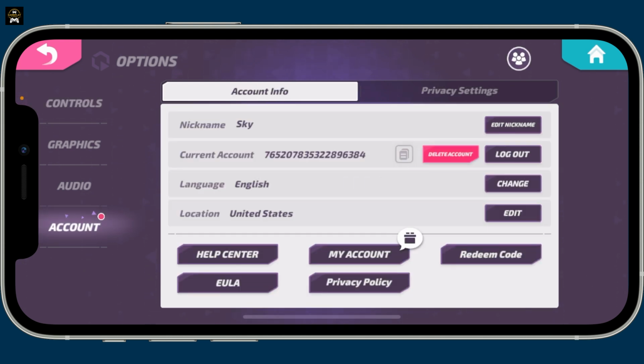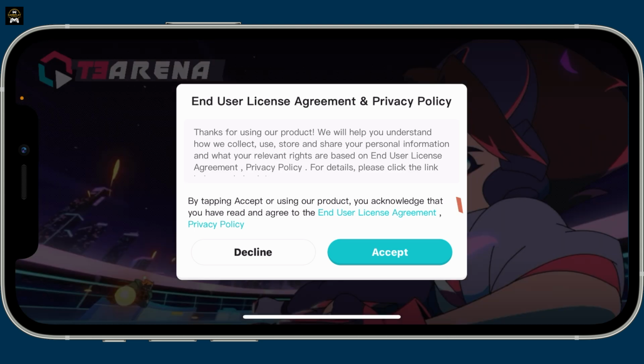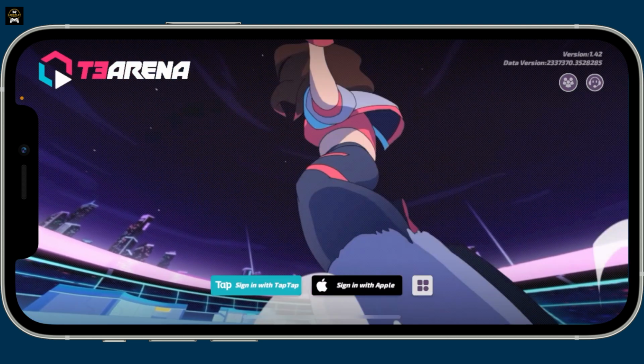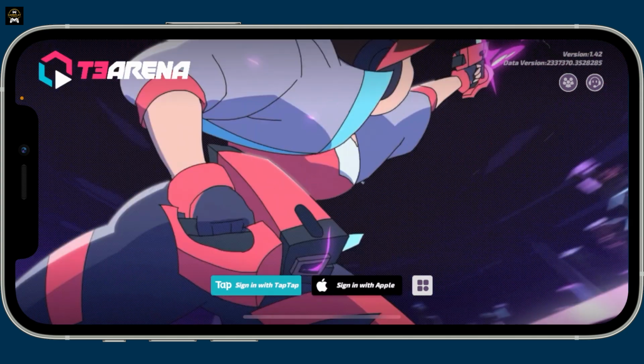You will then be able to see a logout button right next to Current Account. Tap on it and then click on Accept in the pop-up, and that way you will be able to log out of T3 Arena right away.